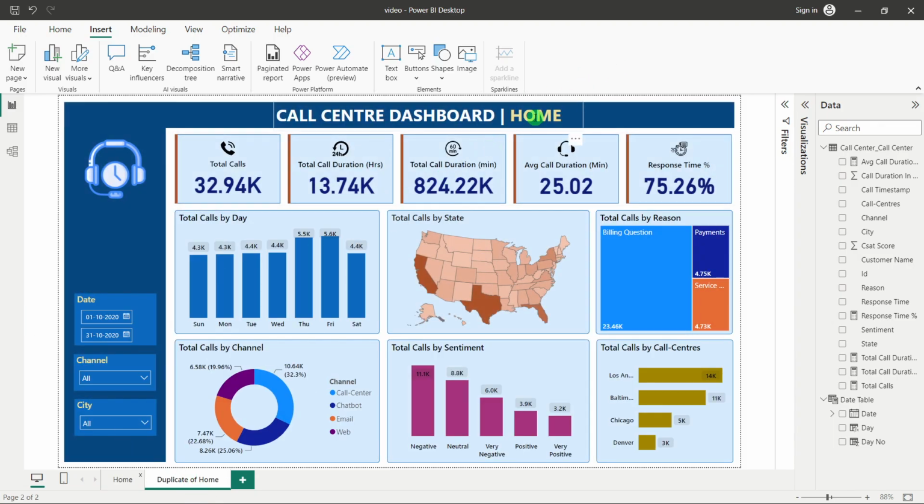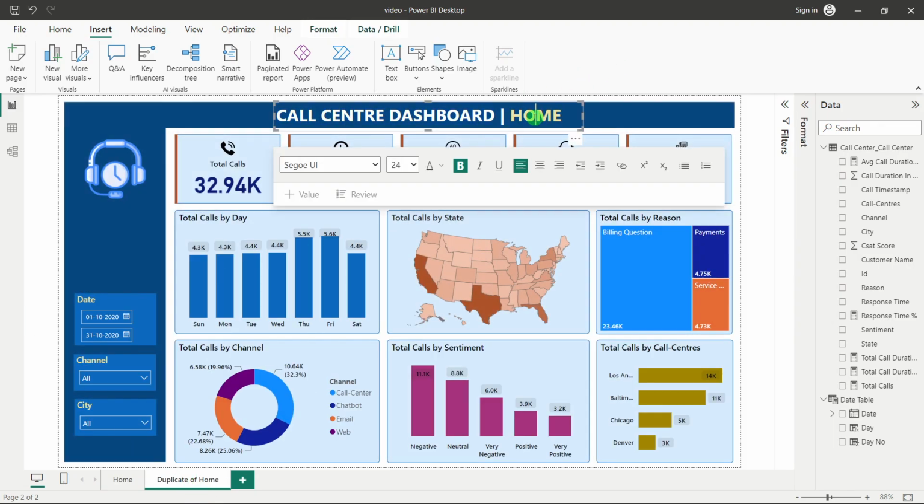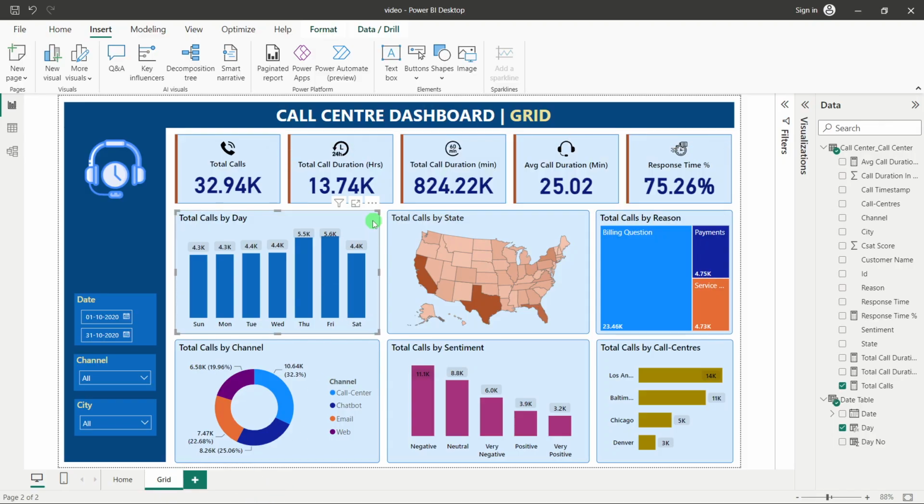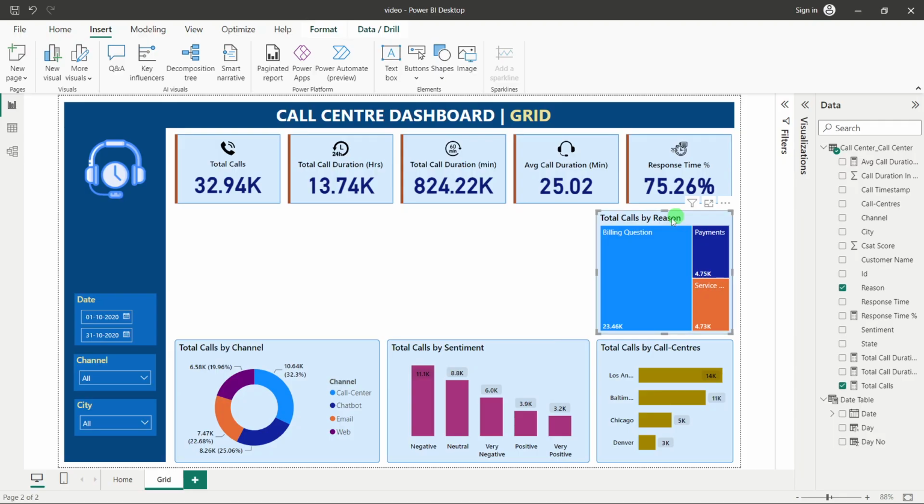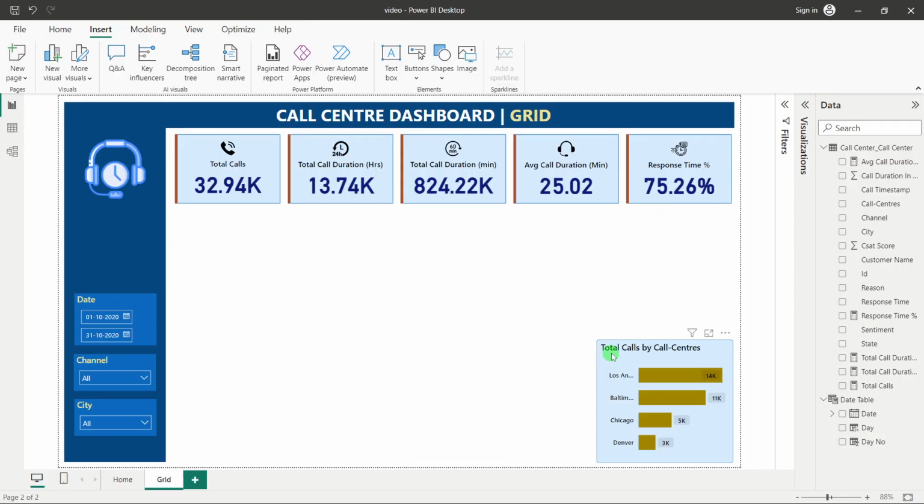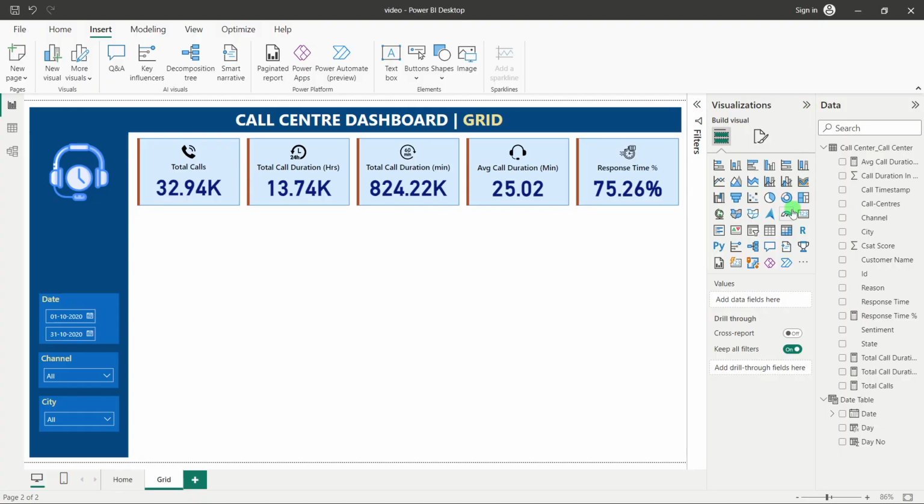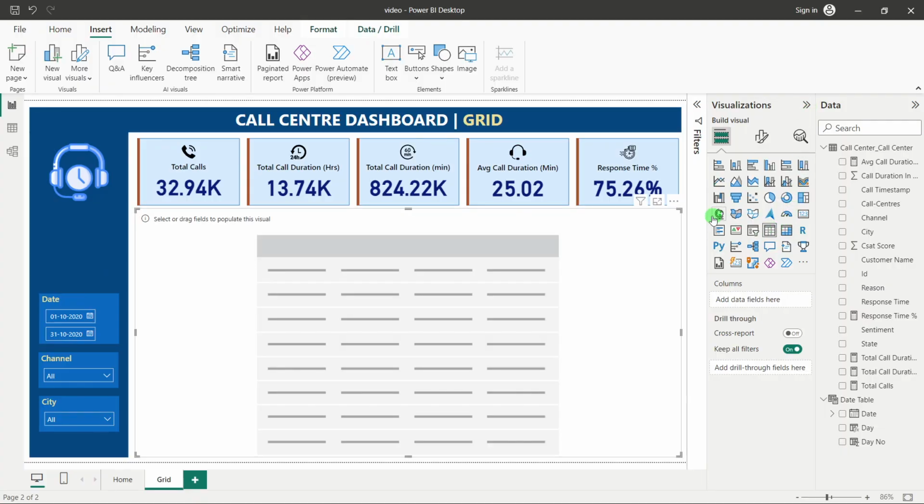So we have duplicated our page. Instead of home, it will be our grid view. So just change this name to grid. Next, change the name of our page, so it will be grid page. All right. Now we have to delete whatever you see here. We will delete all the charts because we have to create a grid view. So we will just delete this. We don't want this. Then to show a grid view, we have to take a table from here.